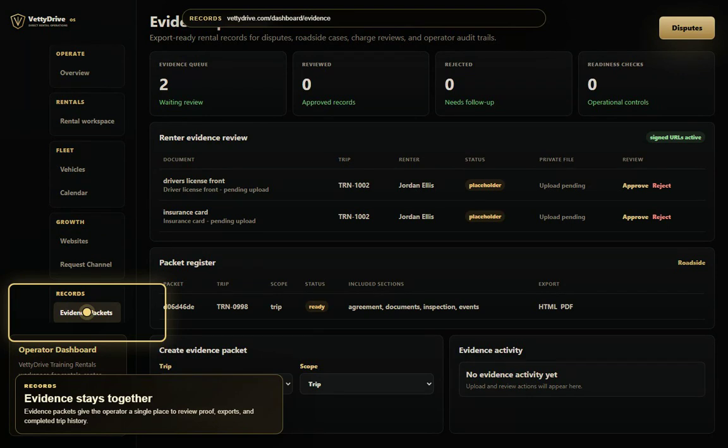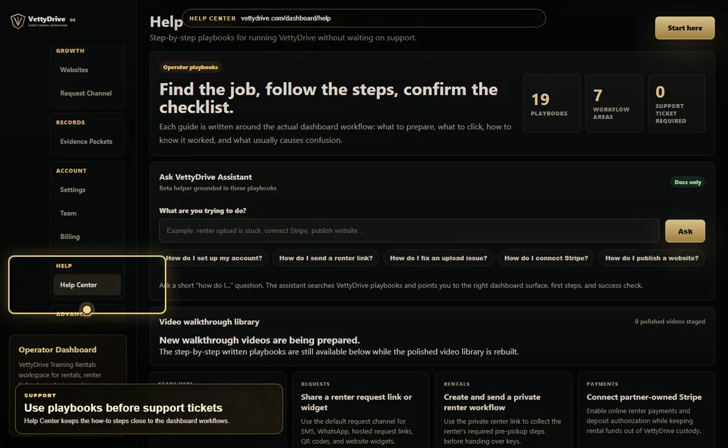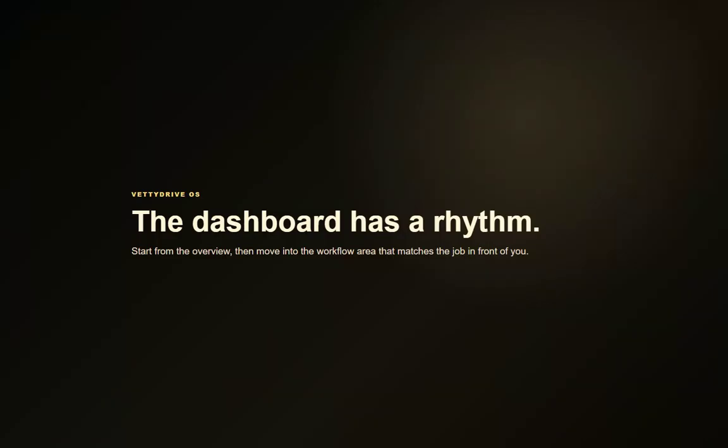If the dashboard feels busy, come back to the navigation and ask one question. Am I working on a rental, a vehicle, a website, a record, or an account setting? That is the dashboard rhythm. Use Overview for direction, then open the section that matches the job.